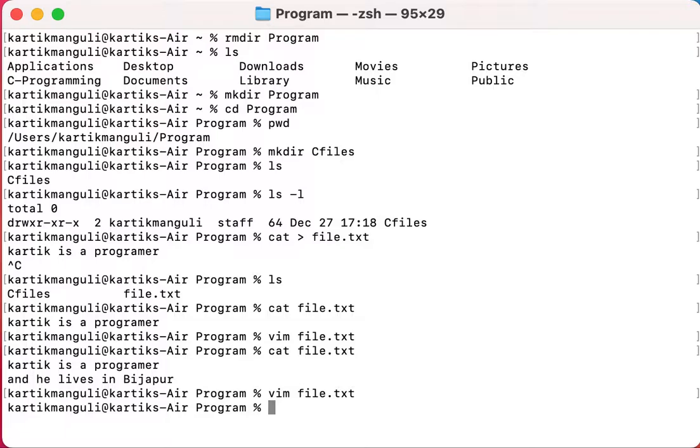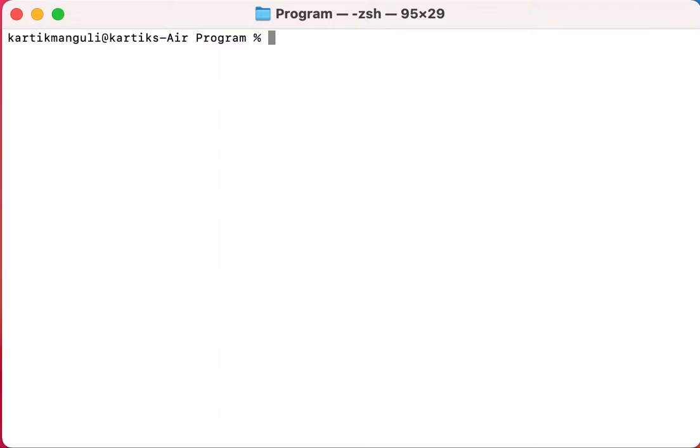And okay, let me clear the screen. So clear is a command. Okay, there are several commands like date. Date means not that date. It shows today's date and time. It will show everything.